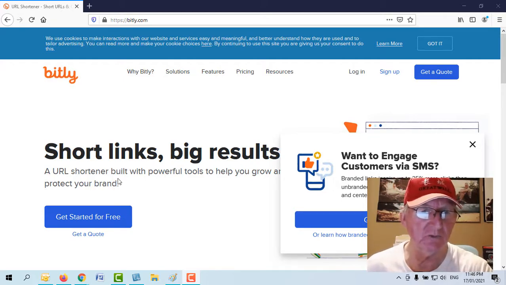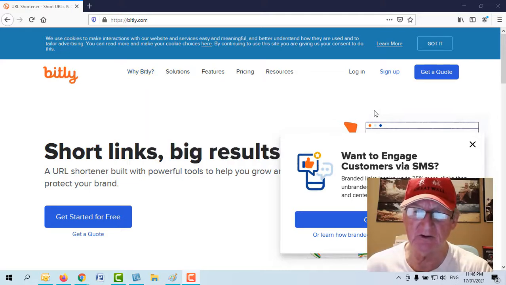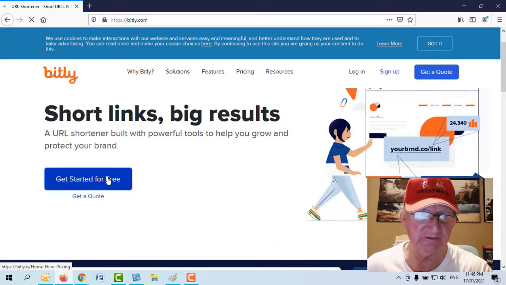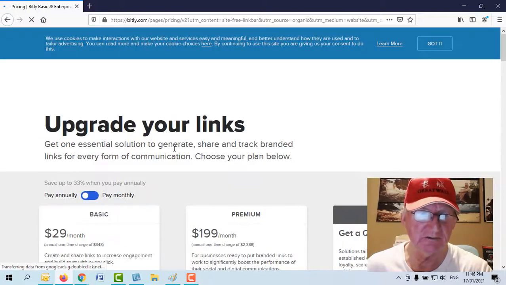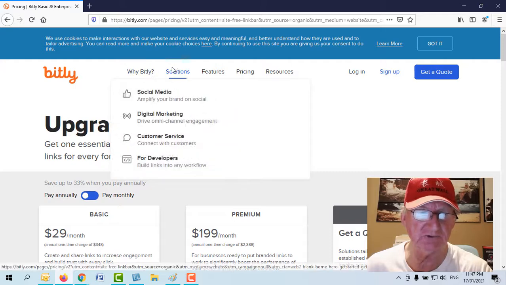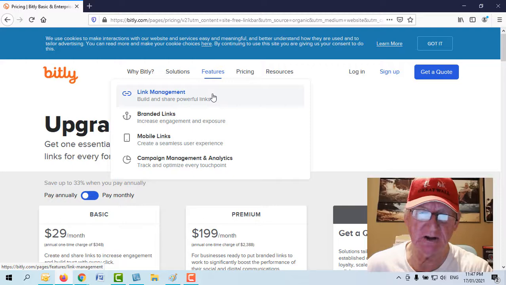So I'm over here at a website called Bitly, bitly.com, and you just go here and sign up for an account. It's free. There is a paid option, but you don't need that. So let's just click on here. You can go in and create your free version, and it shows you some of the features. Not only does it mask or cloak your links, it shortens them, and you're able to track your links.